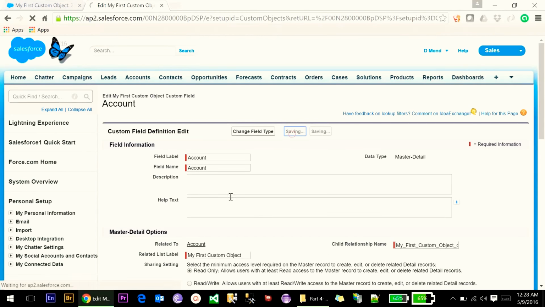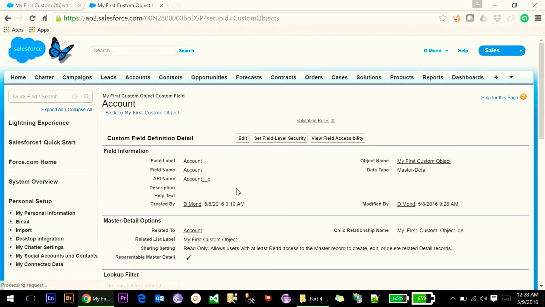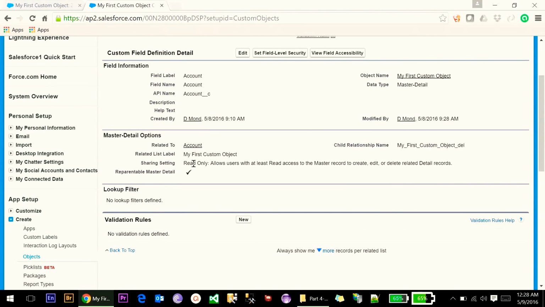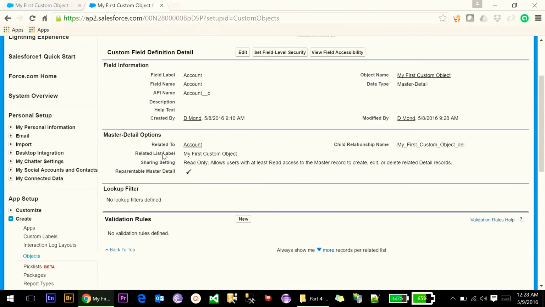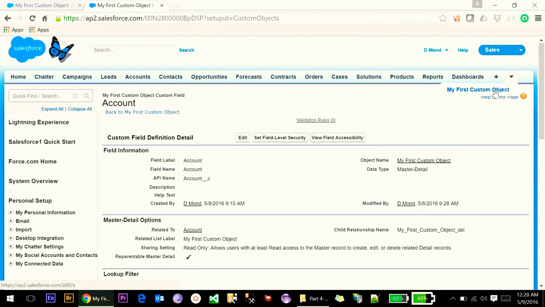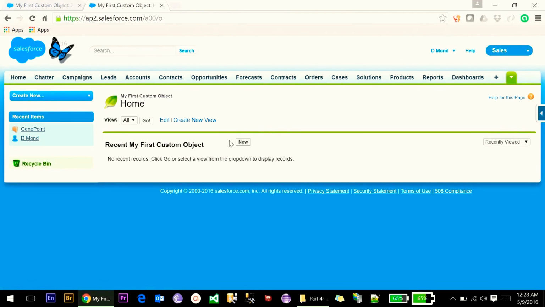Okay, so I set it to read only now, as I don't have sharing settings created. So now going with another difference.